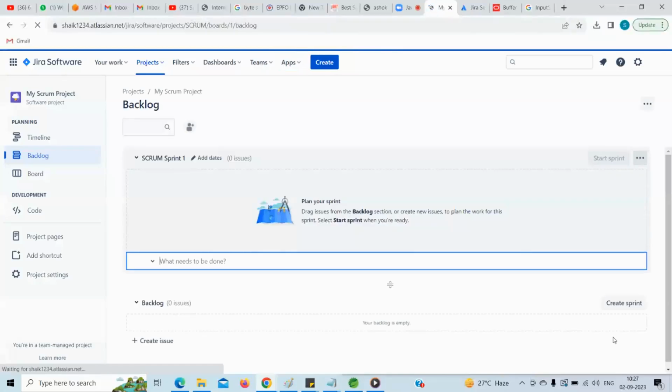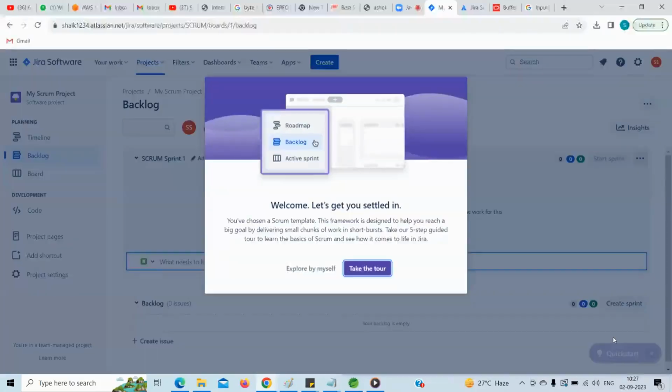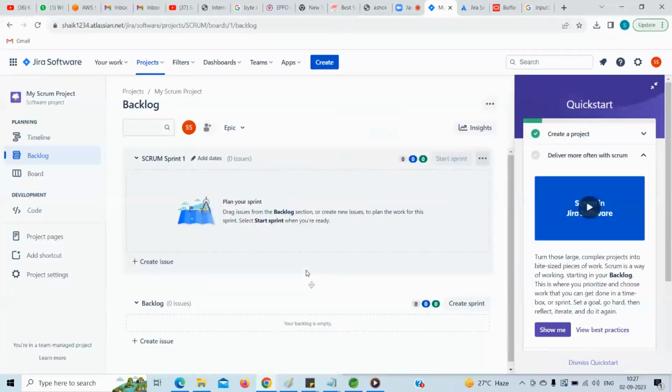Then it is loading the Scrum template. Yes, perfect. So here the Scrum template is loaded. Can you click on explore by myself? That's it. Okay, close the quick start and all.